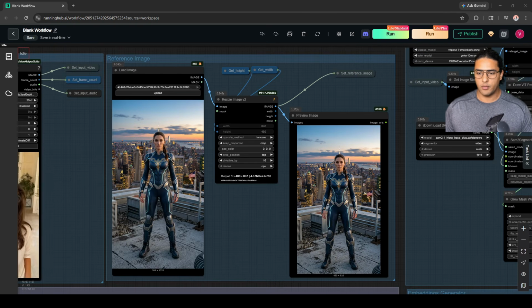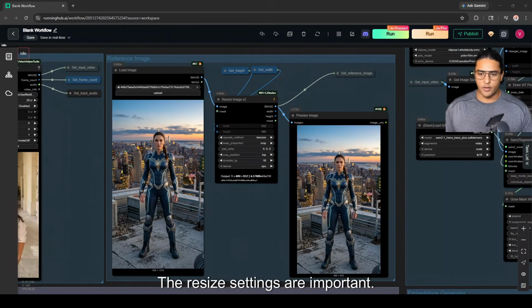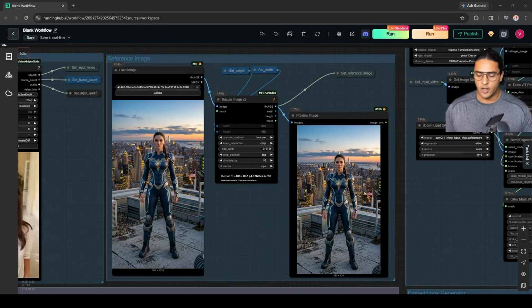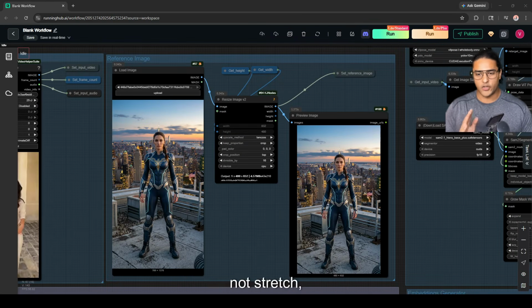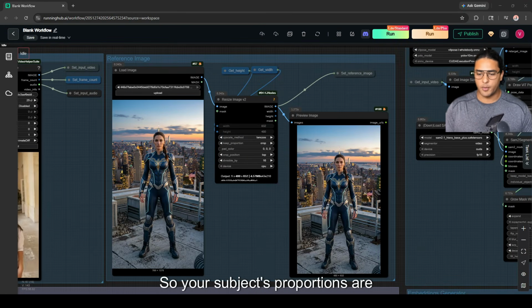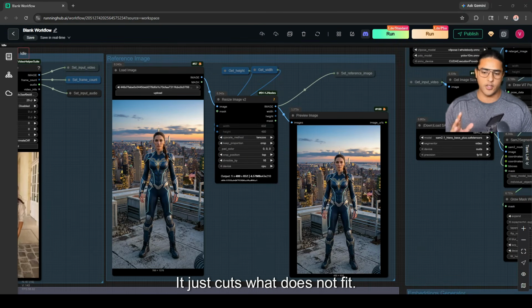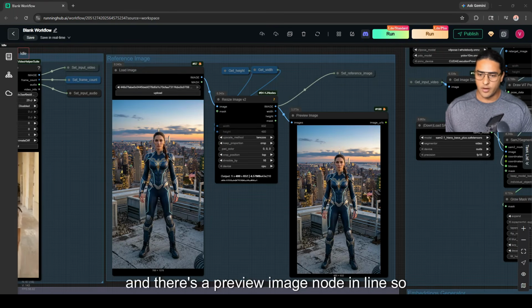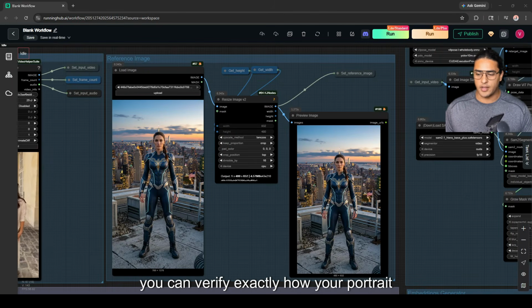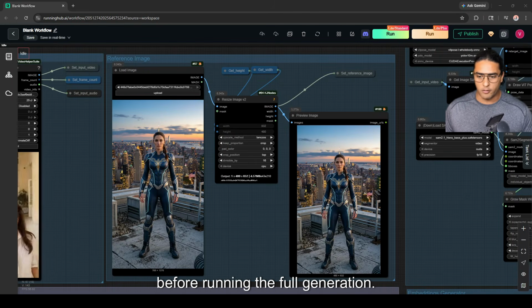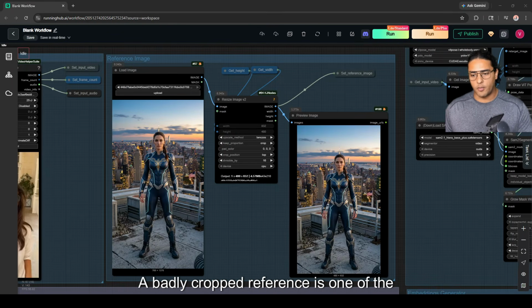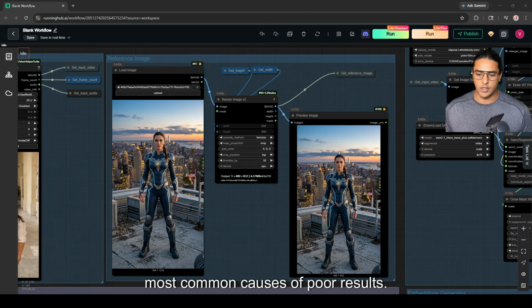The reference image group, this is where you place your subject. The resize settings are important. The resize method that we use is lanczos. It provides high quality downscaling. The resize mode is crop, not stretch, not letterbox, so your subject's proportions are preserved. It just cuts what does not fit. The resized image gets stored via the set reference image node, and there's a preview image node in line so you can verify exactly how your portrait was cropped before running the full generation. Check this every time you change your reference image. A badly cropped reference is one of the most common causes of poor results.